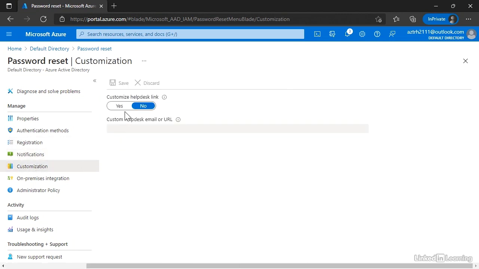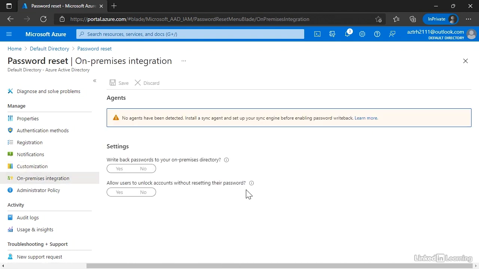Under customization, you can specify your own help desk link. So if a user's having trouble resetting the password, they could perhaps contact a company portal or send an email. And then under on-premises integration, this is where you can enable or disable password write-back. It has to be turned on in Azure AD Connect, but then you could temporarily stop it here or enable it here as needed.